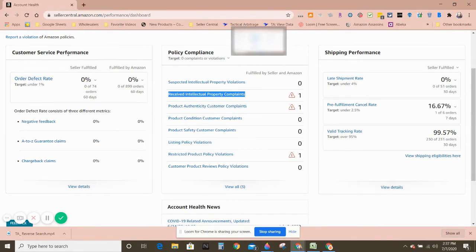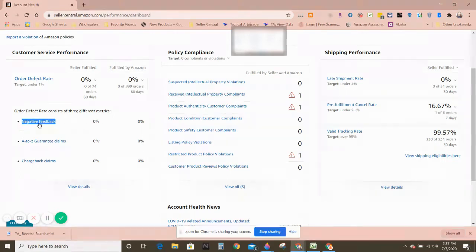So then we have the customer service performance. The only thing that we can really prevent are negative feedbacks. So that's why we have our 3 stars or more standard, so that we don't give many negative feedbacks as a seller or on our products. And that can be caused by having poor products sent to the customer.